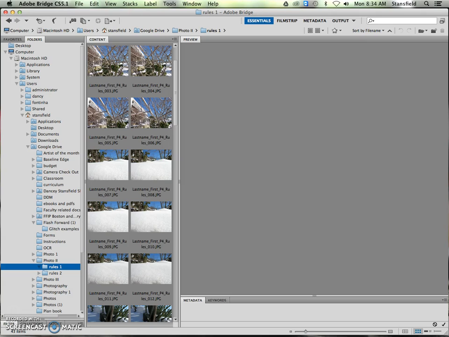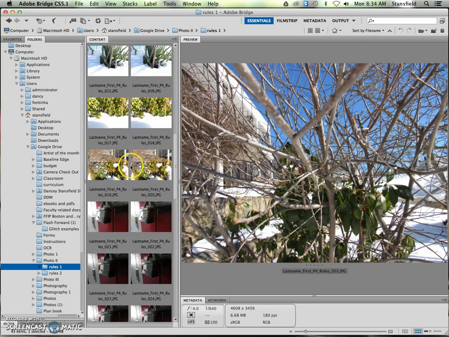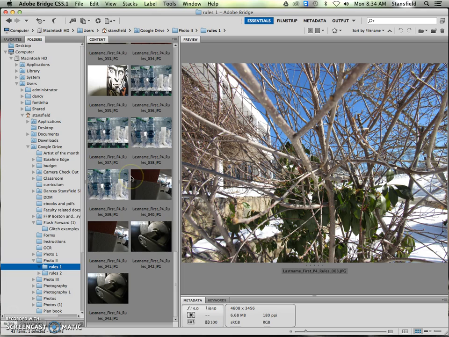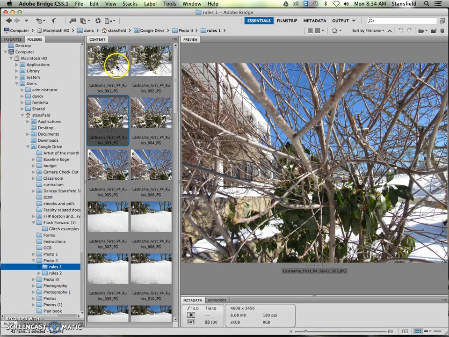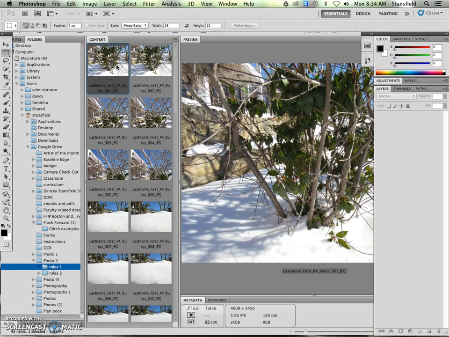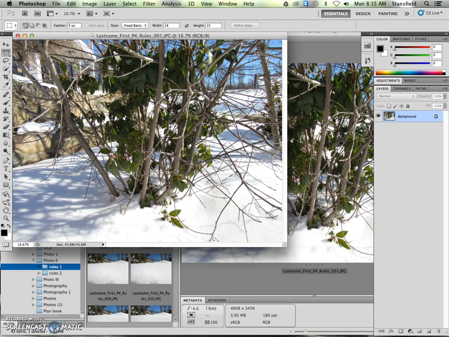So in this case, if you look over here on the folders under Bridge, I've got this Rules 1 folder, and there's a series of photos here that I want to convert all of them to black and white. And so the first thing I have to do is actually just open up a single file, the first one, or it doesn't really matter, and record the action.